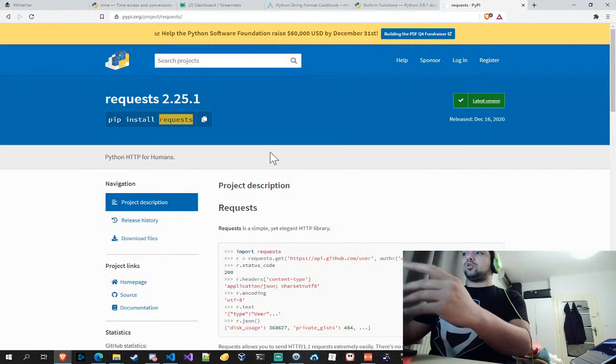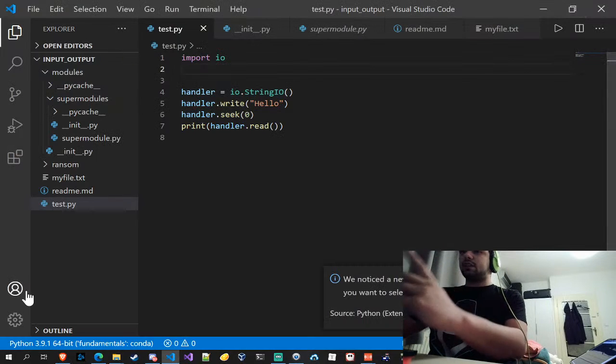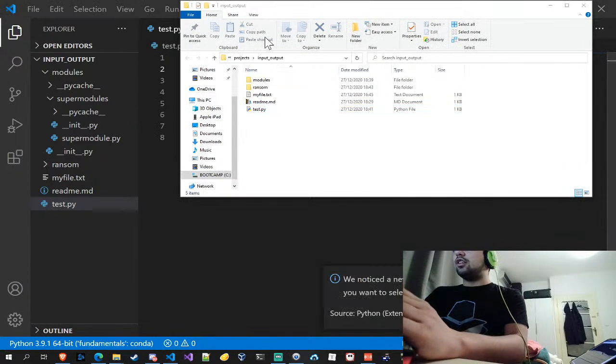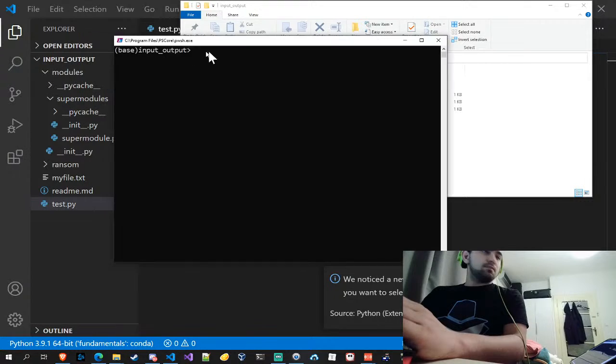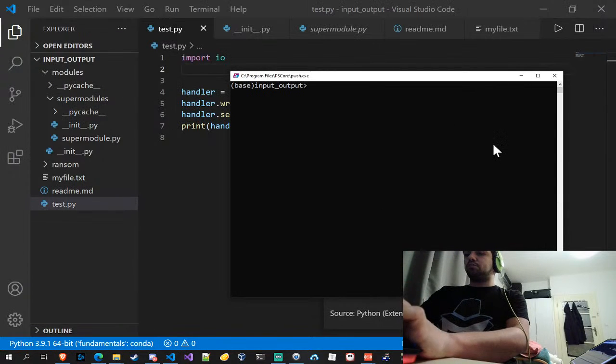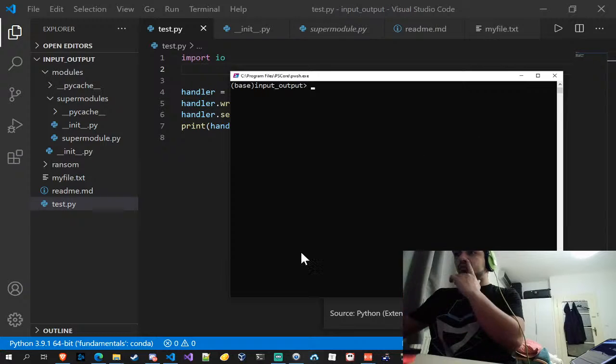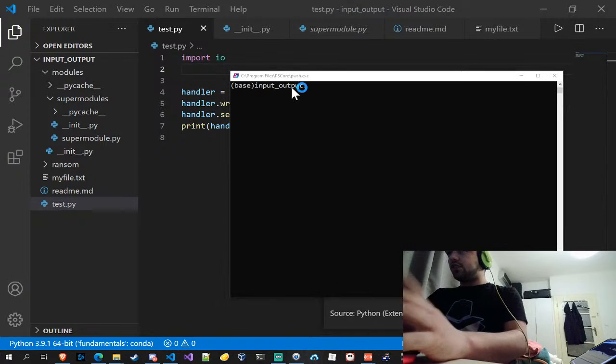Now, if you're on Linux, you do it differently, but it's very similar. If you're on Linux, you're going to do source, and then your folder ransom, and then there's going to be a folder called bin, and then it's going to be activate, and that's it. And then you click, and you're good. That's on Linux. How can I show you quickly right now? I can show you this, I guess.